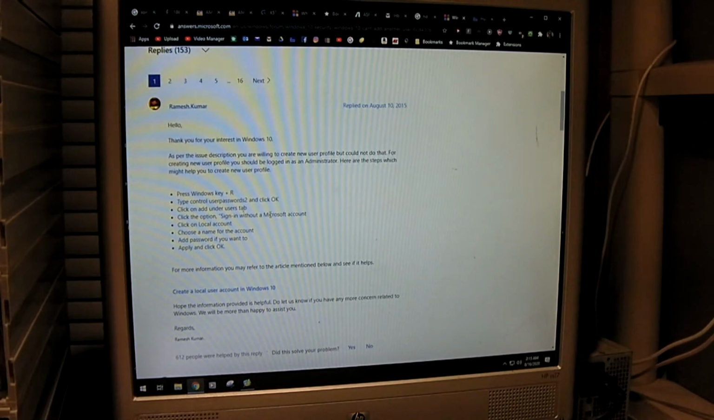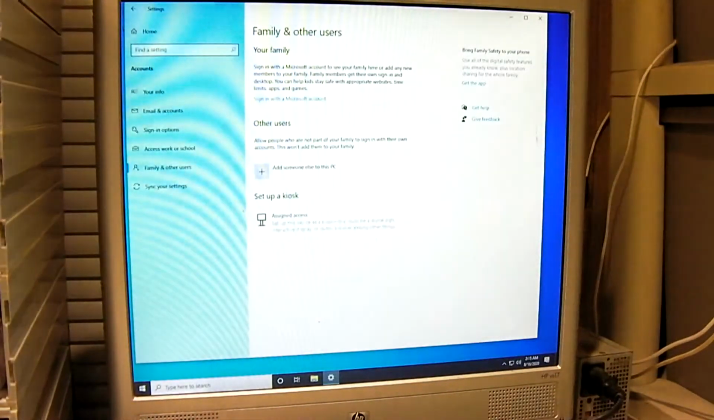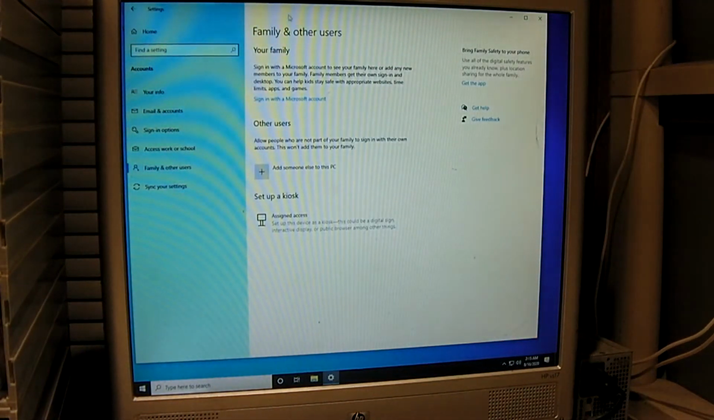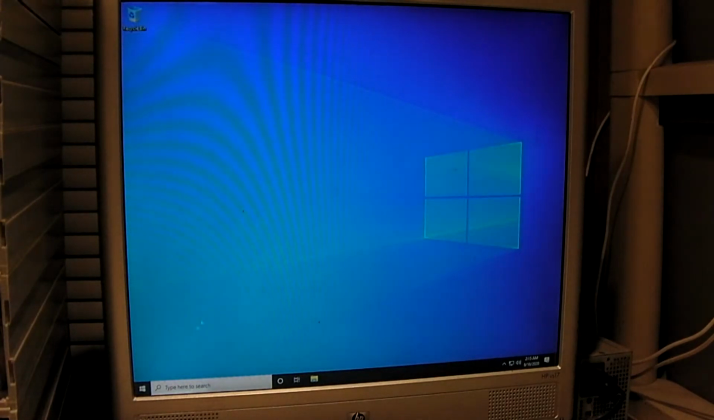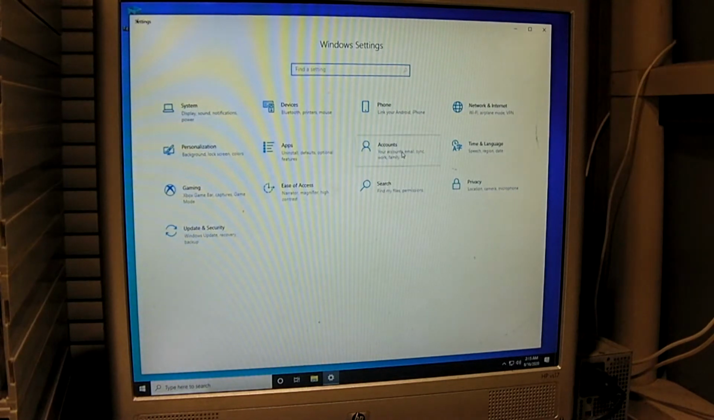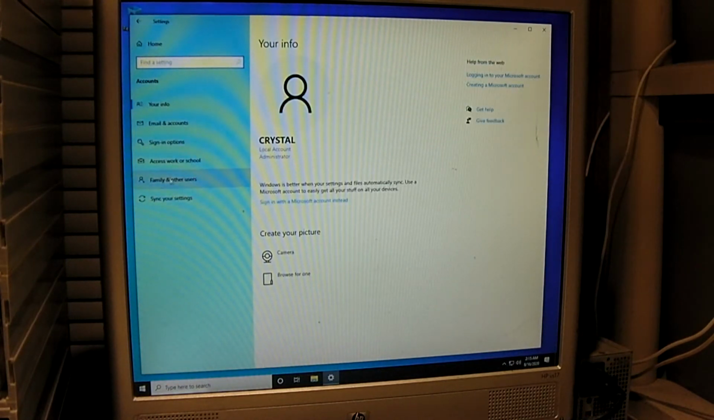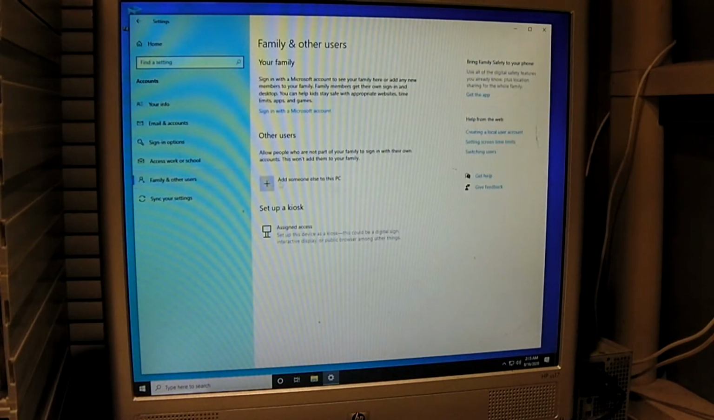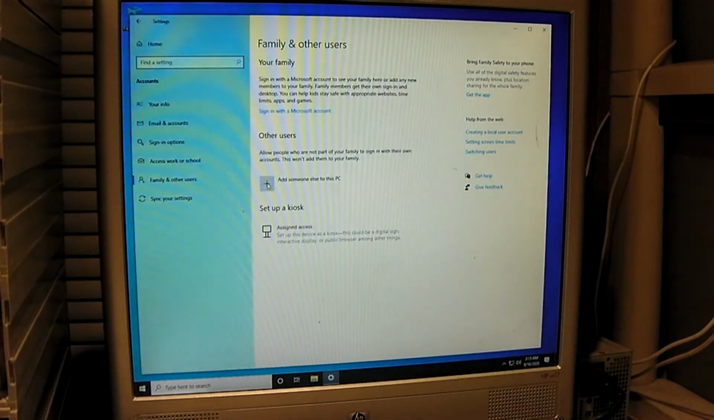So, for example, we're in settings. So I'll replicate everything. So we go to settings, accounts, family and other users, and you go to add someone else. Nothing. You briefly see a Microsoft account window pop up, and nothing other than that.